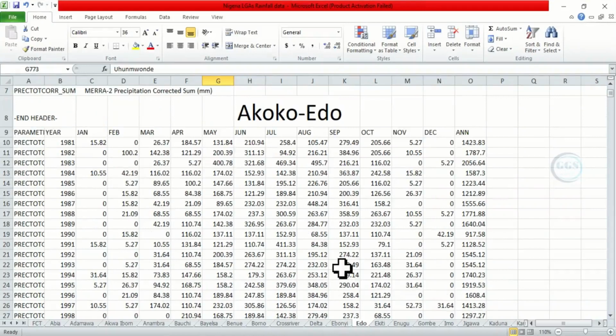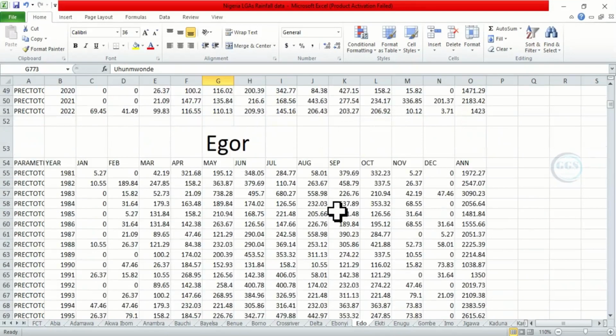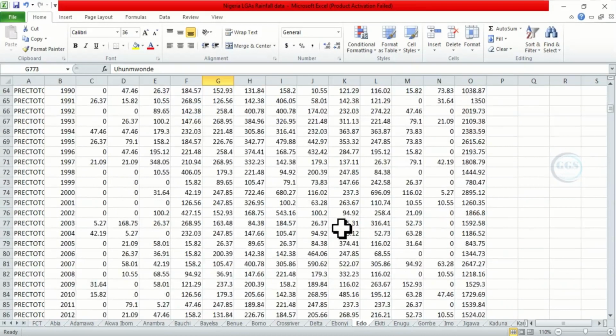So this is rainfall data available in Nigeria at LGA level.